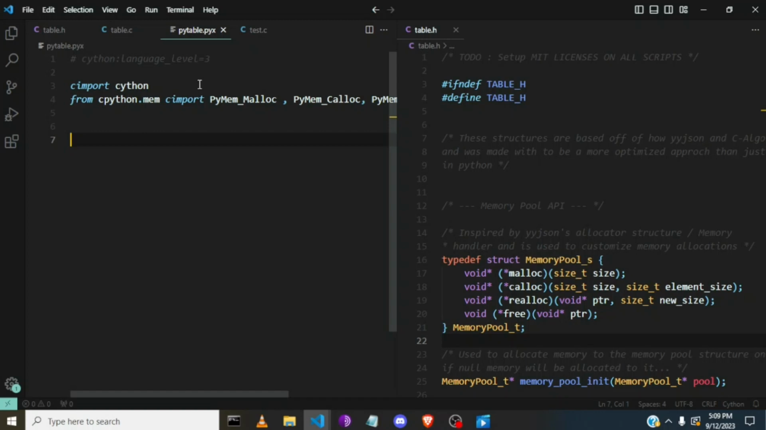But cdef extern from, and if we were to make our own functions we would do this, but I'm actually going to move over table.h, which is our header file.